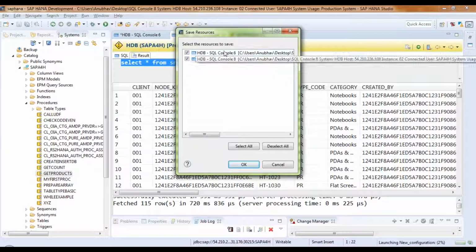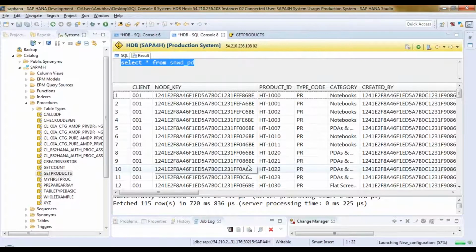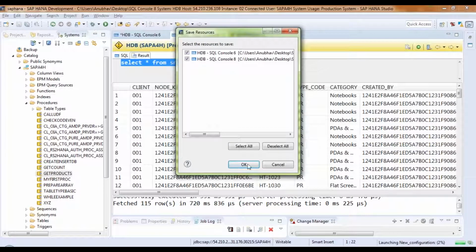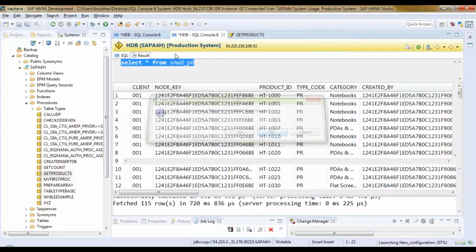It's just on the safer side asking, would you like to save whatever you've typed in these HANA consoles? I say no, deselect all and say OK. And now you can see here this procedure is still available, but to start the debugging you need to click on this debug icon. You can see it's already running. Click on this debug icon. Okay, and it's asking to save this. Okay, let me close these windows.